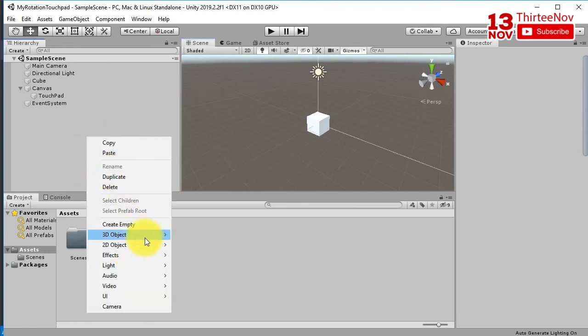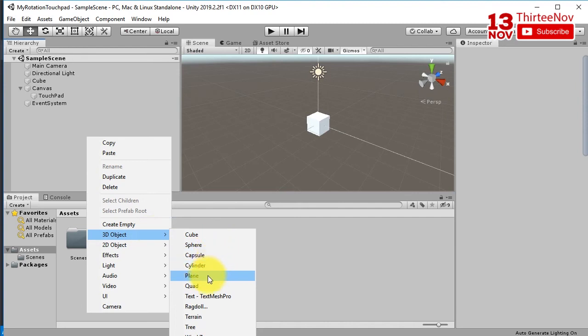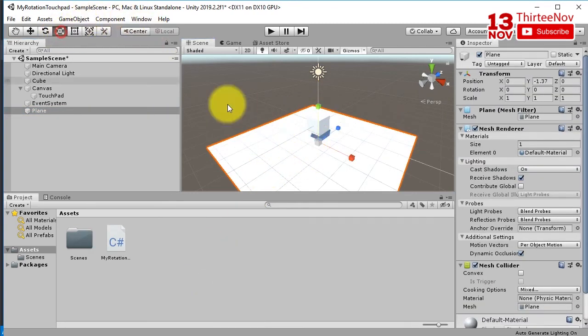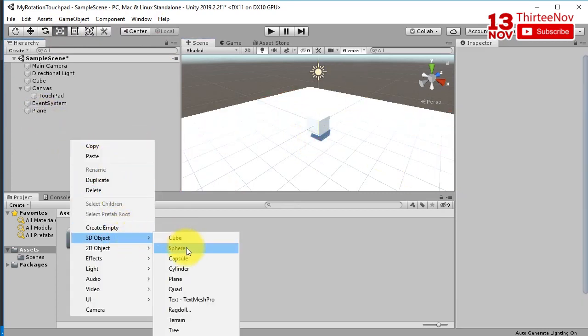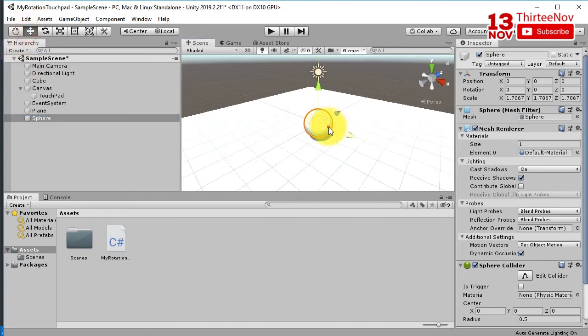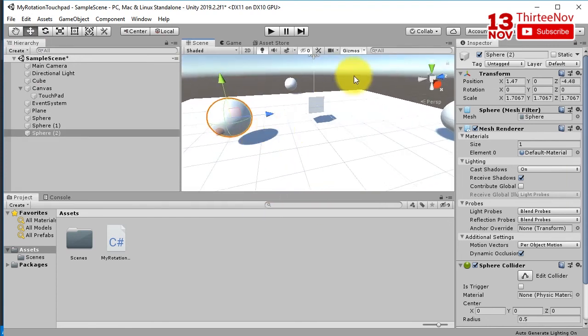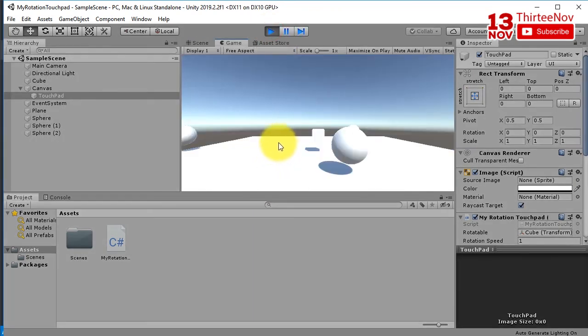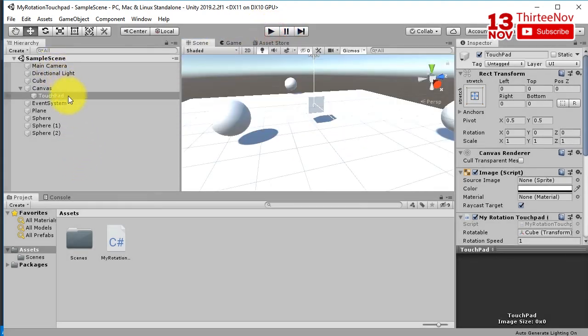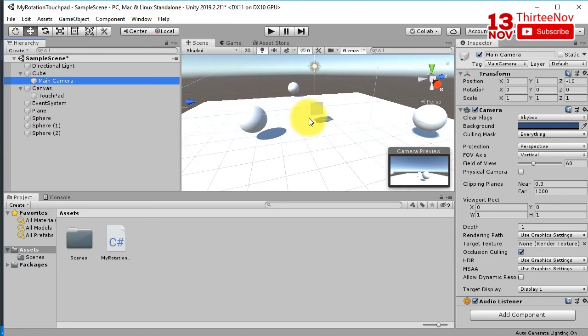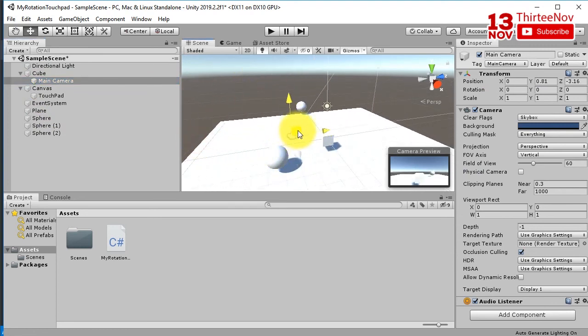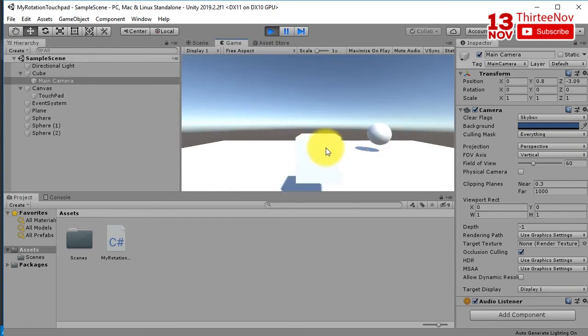Okay, let me add another thing here. For example, I'm going to add a plane, and I'm going to add another object, for example a sphere. I place it here, duplicate, just to make the scene not empty. Wait, this is what I'm going to do. I'm going to put the camera inside the cube, so let's say this is the camera and this is the player. Now if we run the game and rotate the cube, the camera is rotating along with the cube like this.